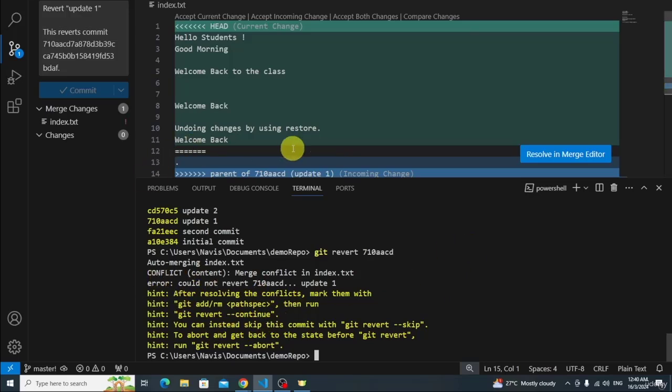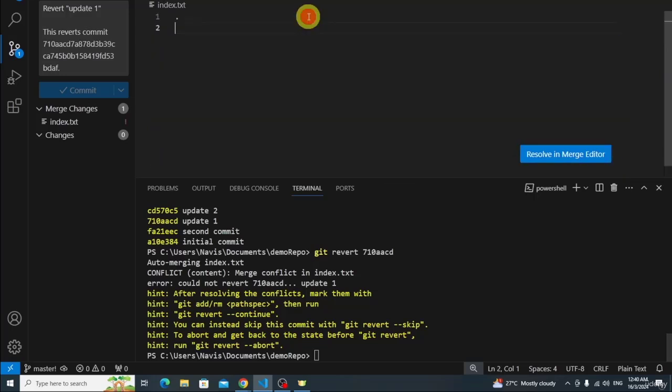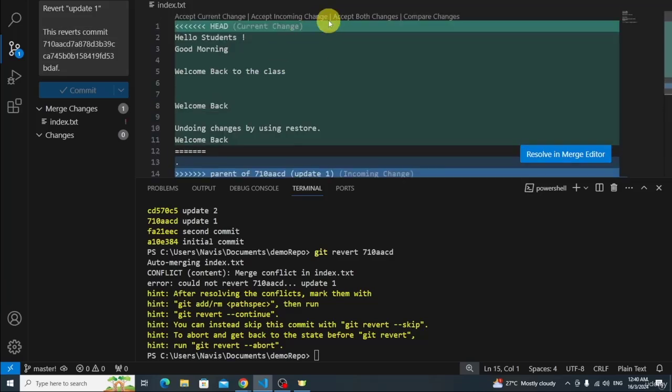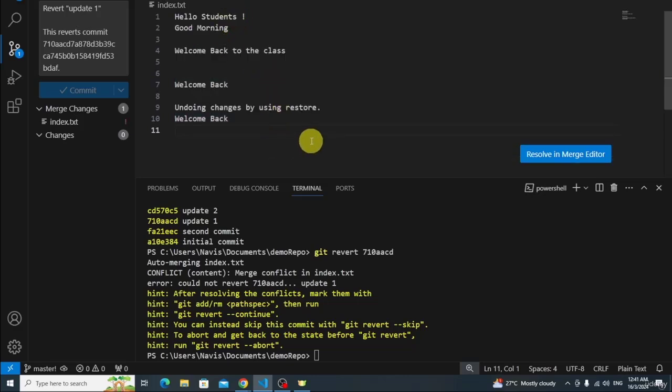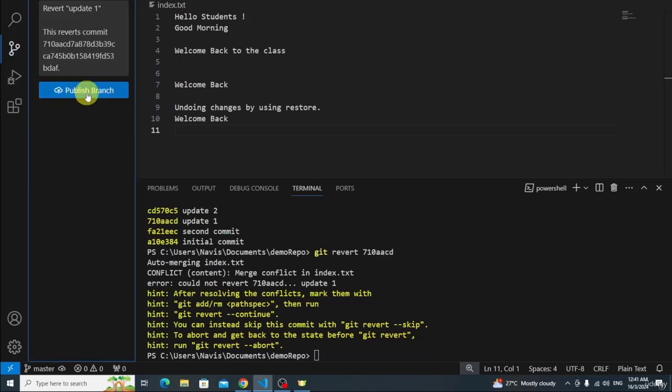So here there is some accept incoming change is nothing. So we can accept current change, Control S, it's saved. So here, if you're using this text editor, we can change the message if we want.